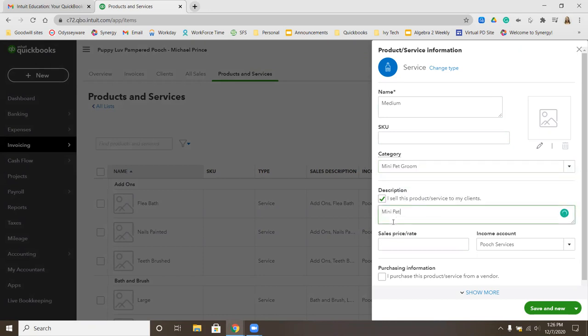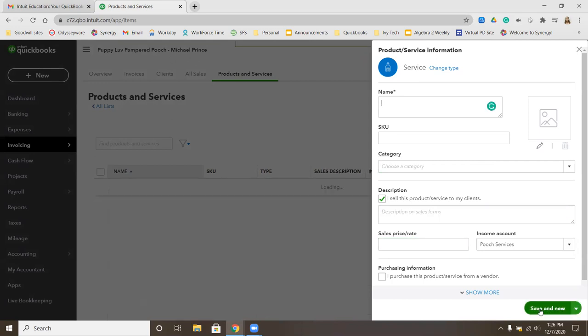And then sales price for a medium is going to be $35. Again, income account should be Pooch Services. Go to large. Sales price for large is going to be $45. One more, extra large. And price for an extra large mini pet groom is going to be $65. Income account should be Pooch Services.